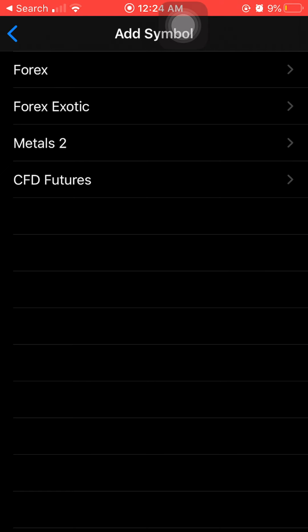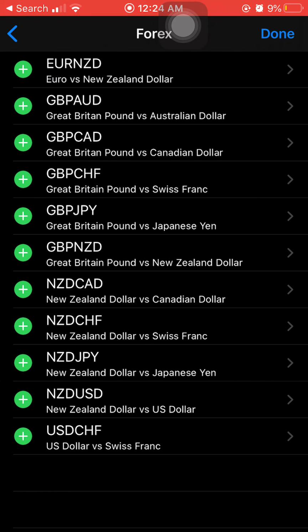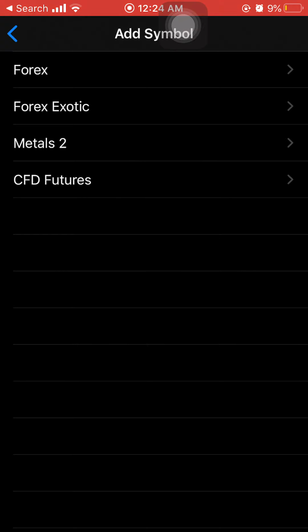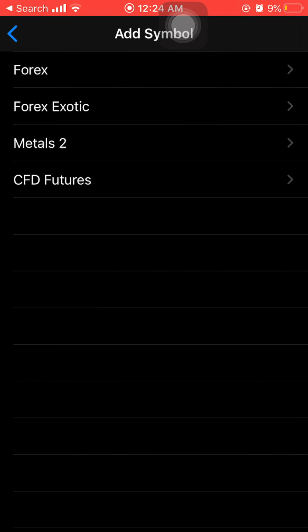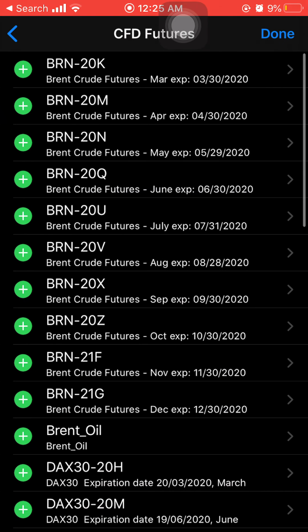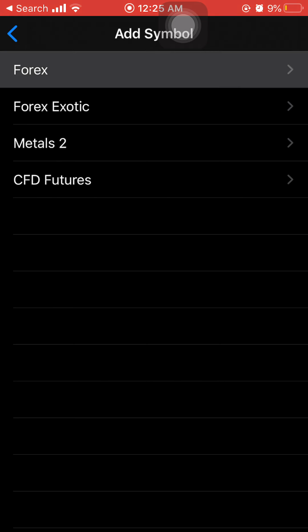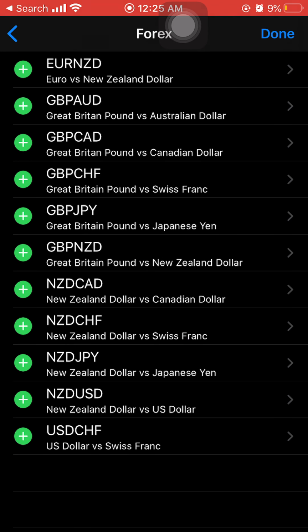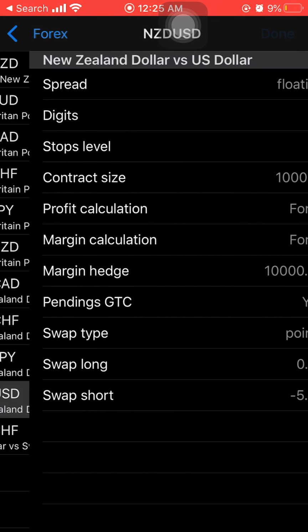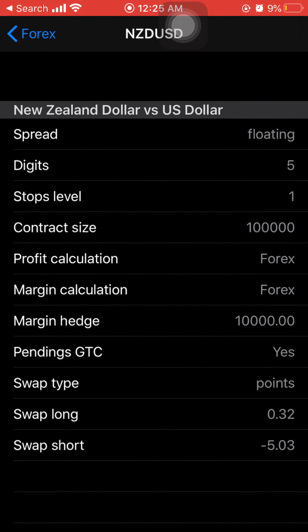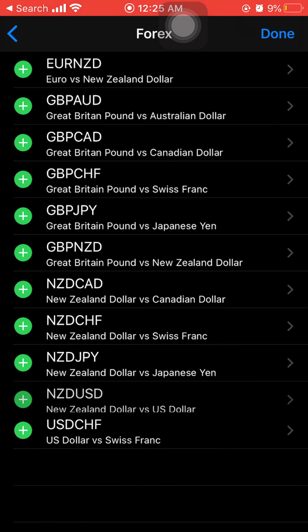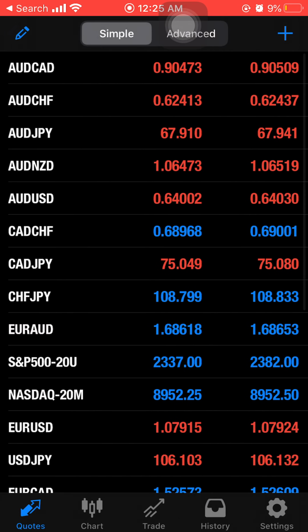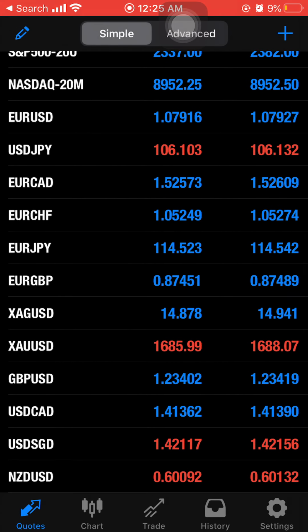Right there, and look for, if it's a currency pair, click forex. If it's a precious metal, you can click metals, and if it's futures, obviously just click futures. For forex, let's try to add New Zealand dollar. Okay, if you want to check out the details first, you can. All right, and then just click on the plus icon, then click done. You'll find it at the very bottom.